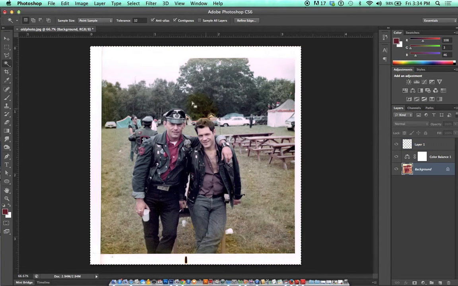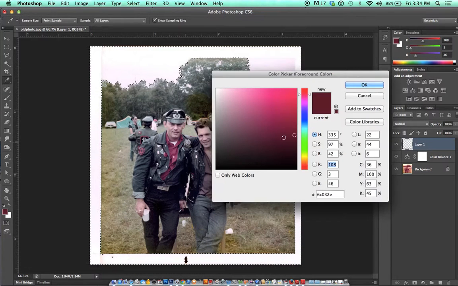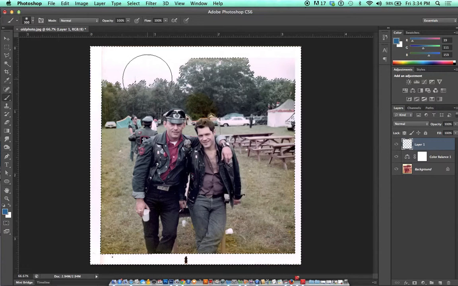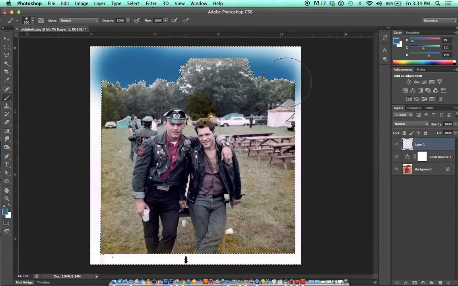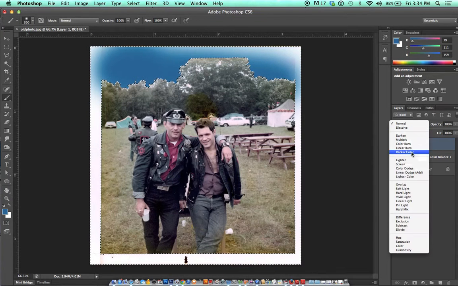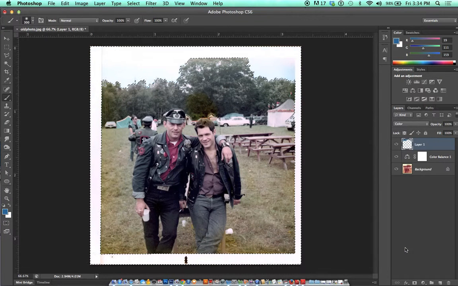We'll have to go back to the background, using the magic wand tool. And then on a new layer, use a soft edge brush. Now see how obviously when we're just painting like this, that doesn't look good. So we put it on the color blending mode. There we go. We just get like a little bit of bluishness in the sky.